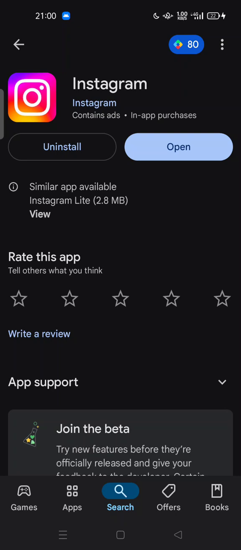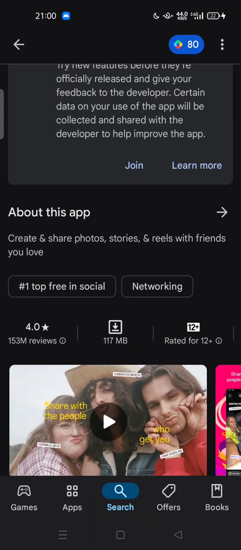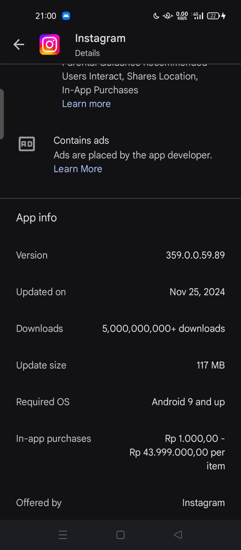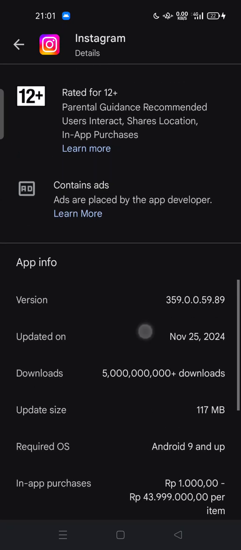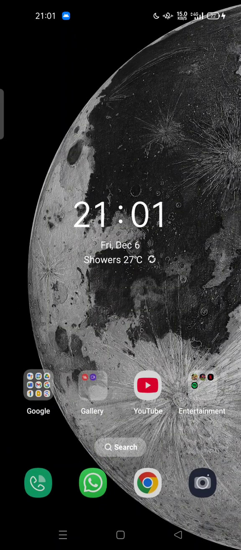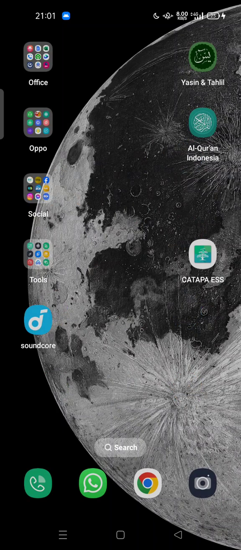If you don't have the update button, it means you already updated your Instagram. Please update first. Here the latest update is on November 25, 2024, and this is the version 359.0.0.59.89. After that, you can hold your Instagram app icon and tap application info.